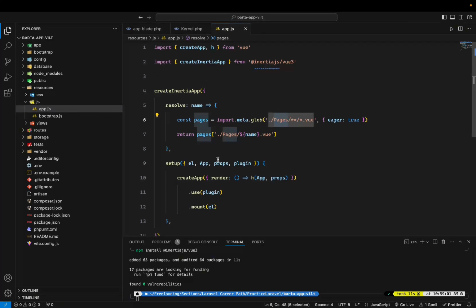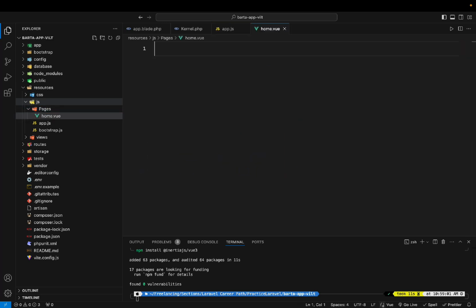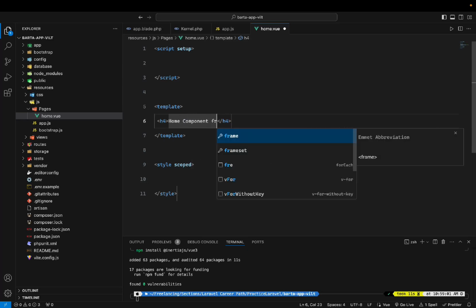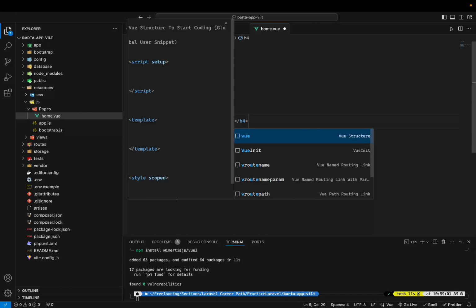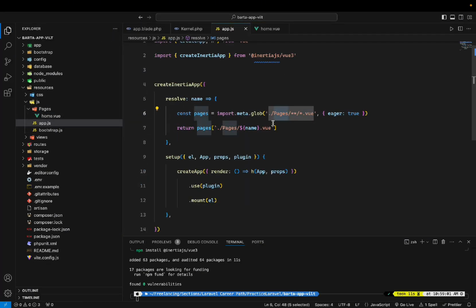So we have to define a folder that is Pages, and if we define any component, let's say Home.vue, let's put this in an h4 tag: home component from Vue. Let's save it. Then it will pick pages automatically from this pages directory.